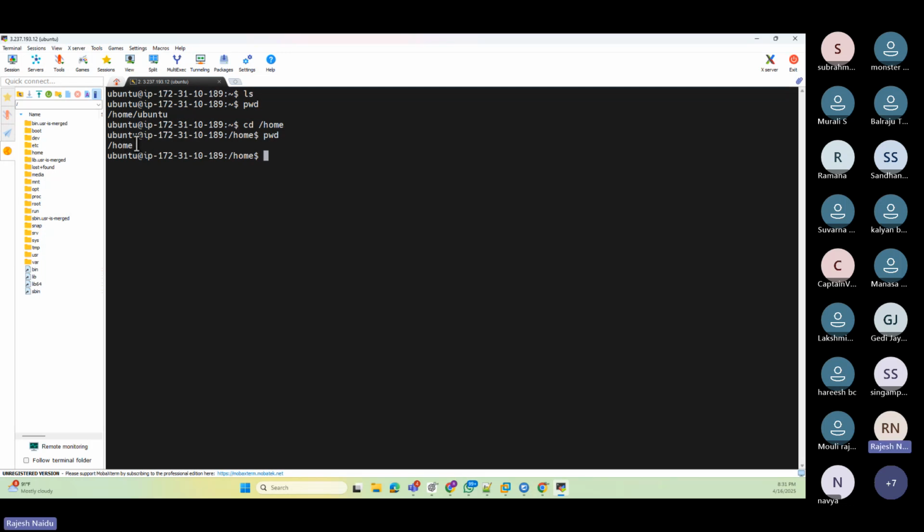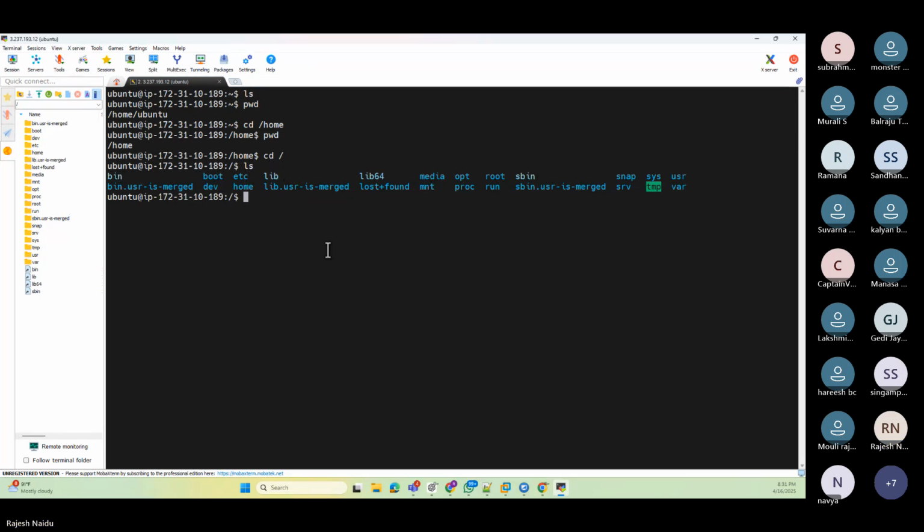So again, you want to go back to the root directory: cd / and hit enter. Now where are you right now? You are in the root directory. In the root directory, how many directories are there that you want to check? Type ls. You can see all the files available, like boot, etc, bin, lib, media, all things are available.